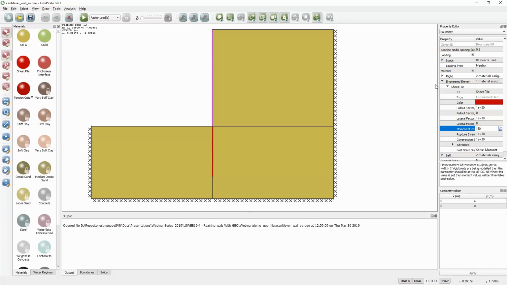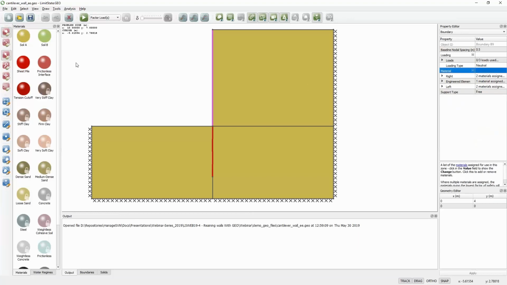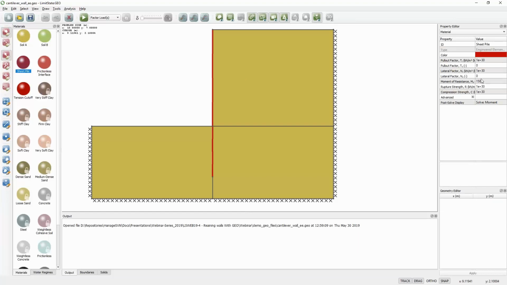So that's the sheet pile, and we can view its properties here, or as I said, it's also available over here, sheet pile. If I click on that, I get exactly the same properties there. If I click on here, you'll see that we've got this engineered element in the middle, but on the right and the left hand side we can also put interface materials.